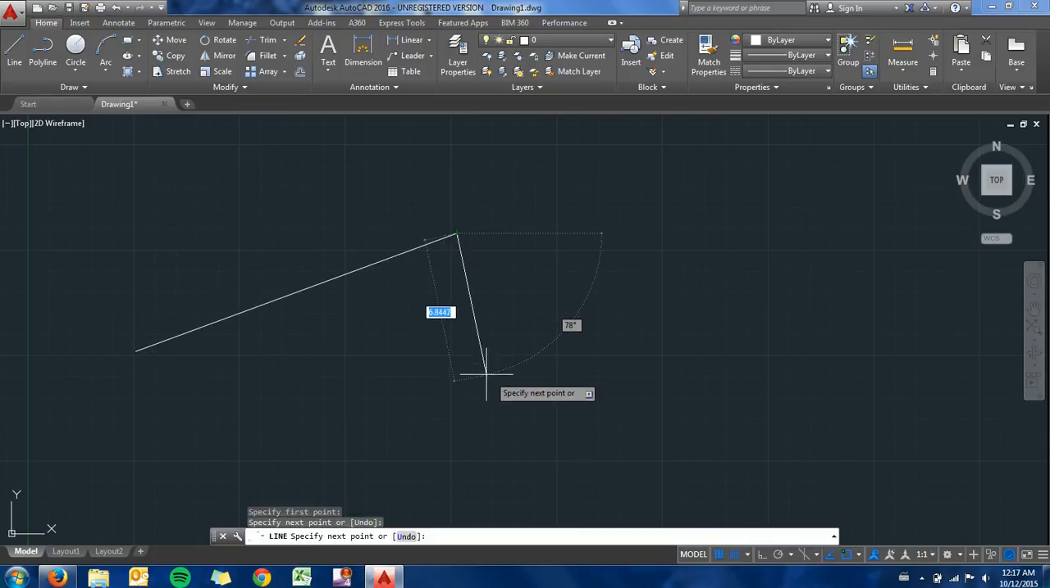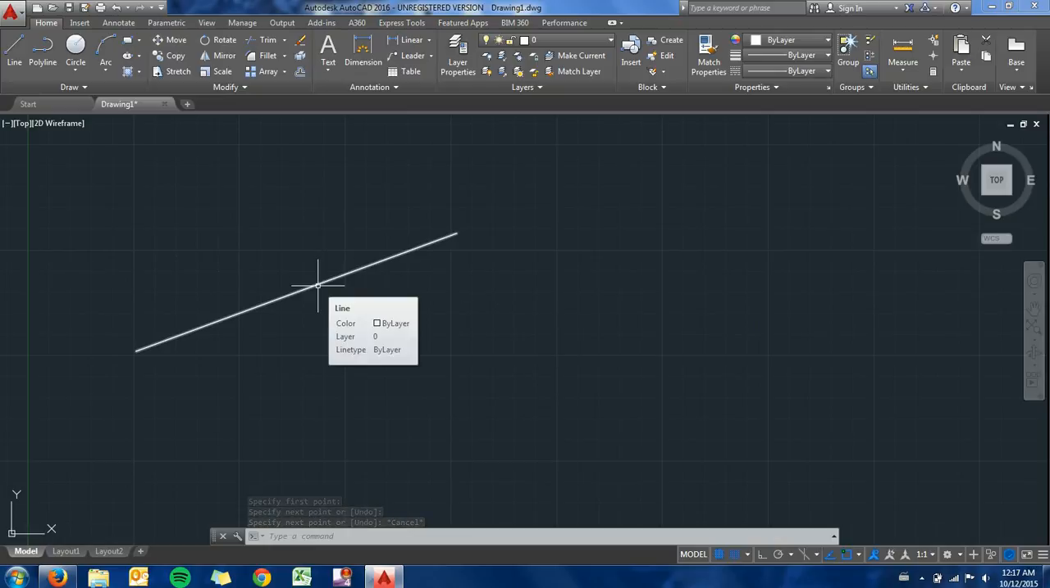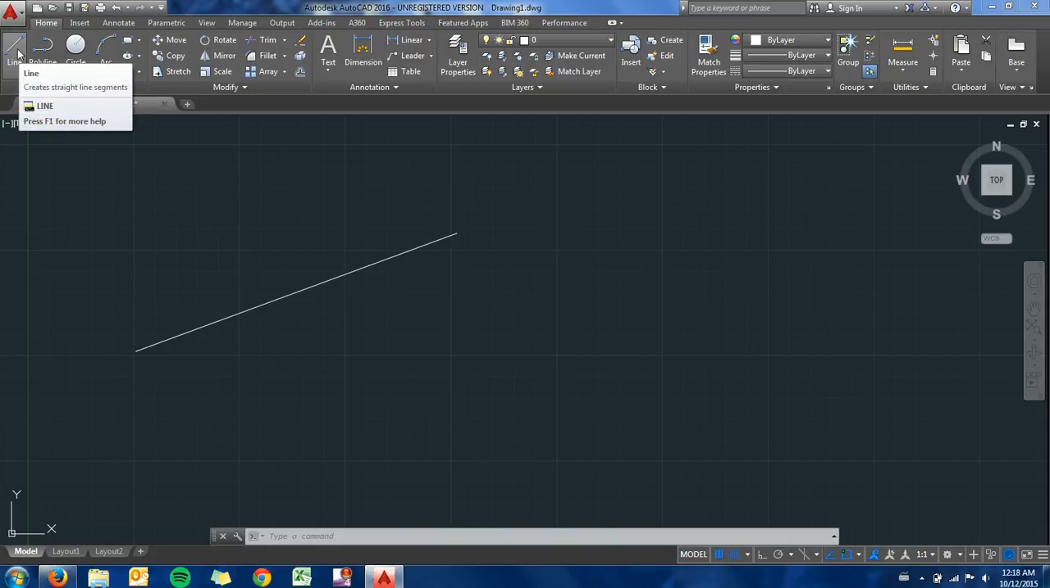So there we go. What it's going to do by default is it's going to want to keep drawing lines from the end point. To get out of it, I'm just going to hit escape. That exits the command. That's a good rule of thumb: anytime you're doing anything in AutoCAD and you want to get out of whatever command you're in, you're going to want to hit escape. Okay, so we've figured out one way to draw a line. Up here is our line, just a nice big button in the ribbon.